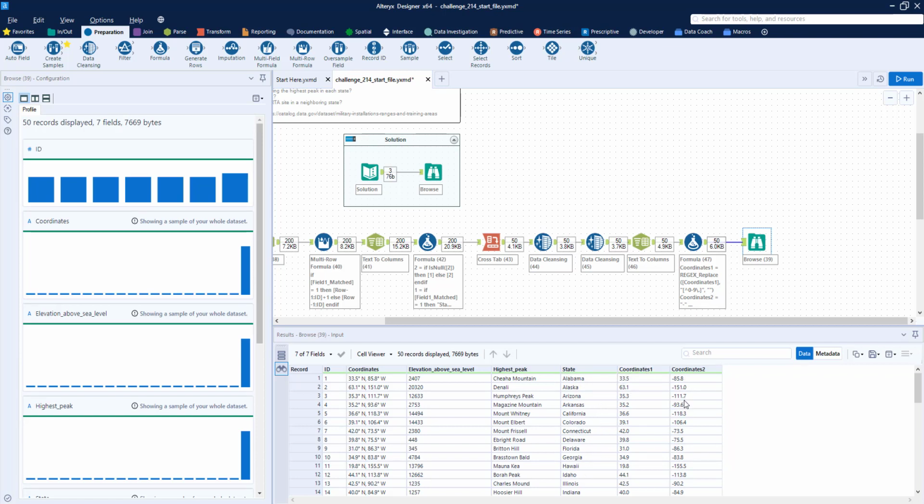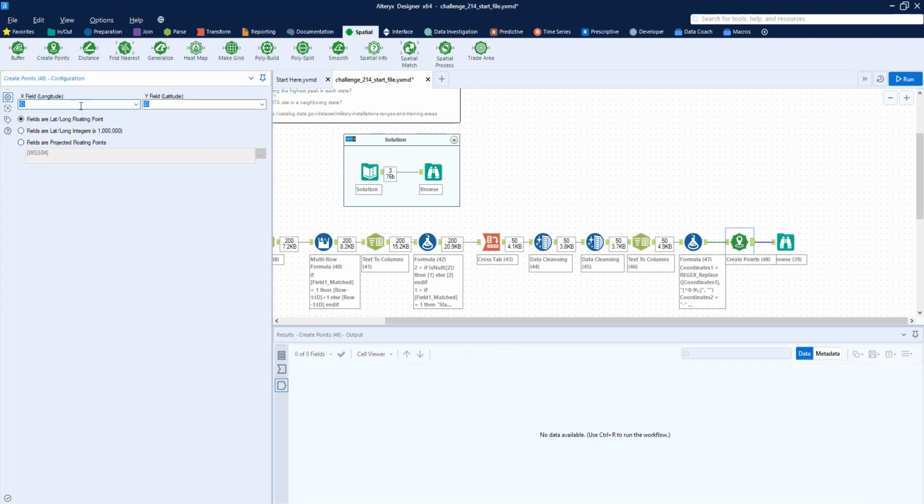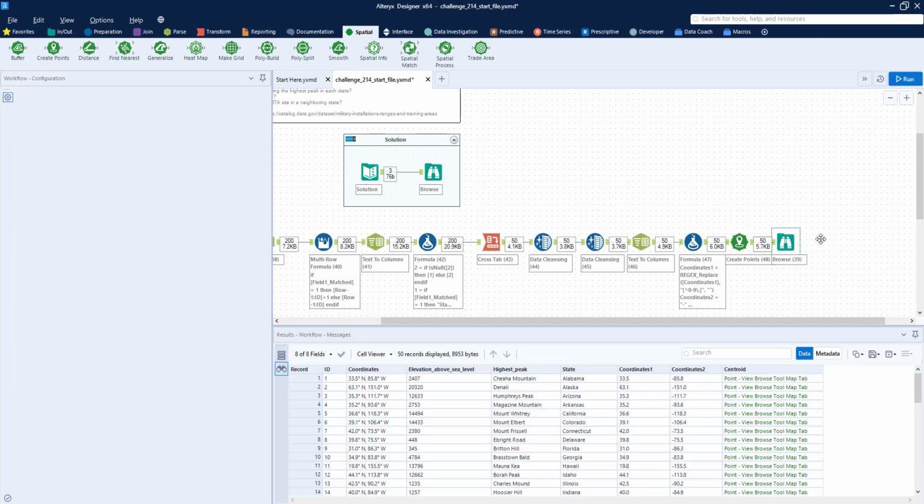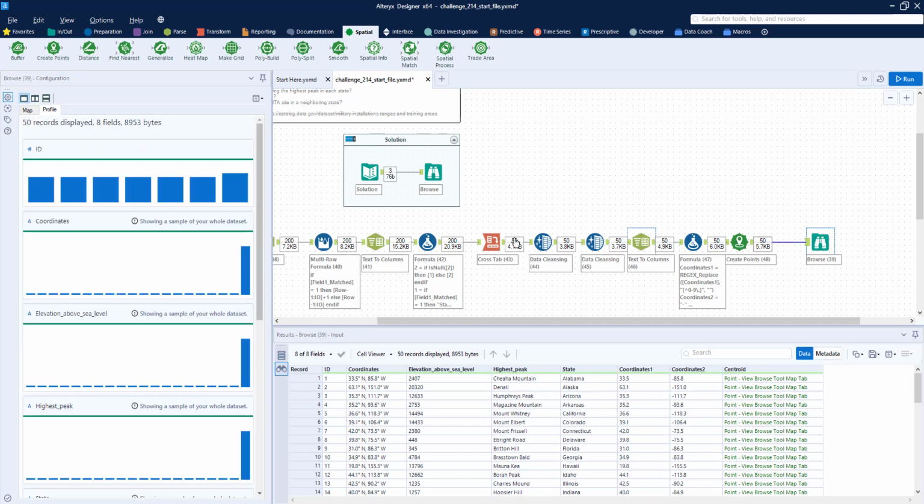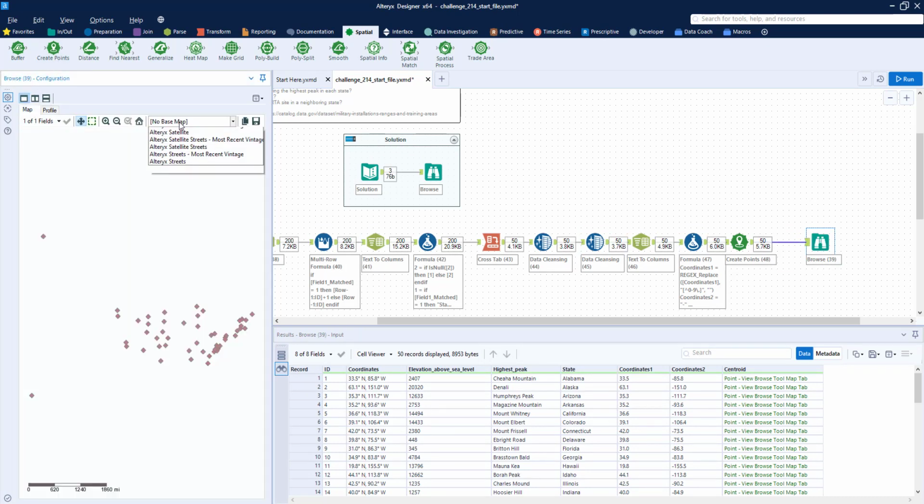longitude fields. So now let's go ahead and create points based on our coordinates fields. I don't feel like renaming them, but we know the coordinates 2 is longitude and coordinates 1 is latitude. If we run that, we can now see a map of our state high points. Let's just do that for fun real quick.